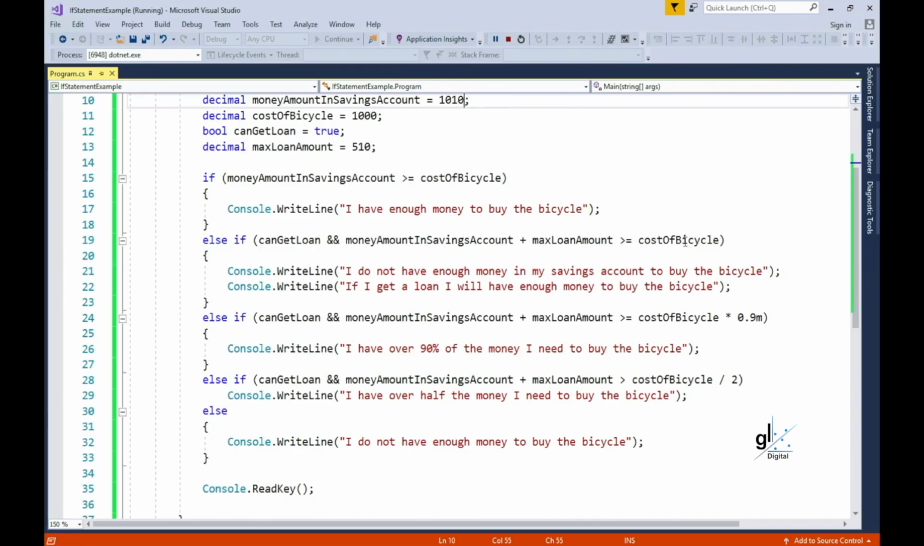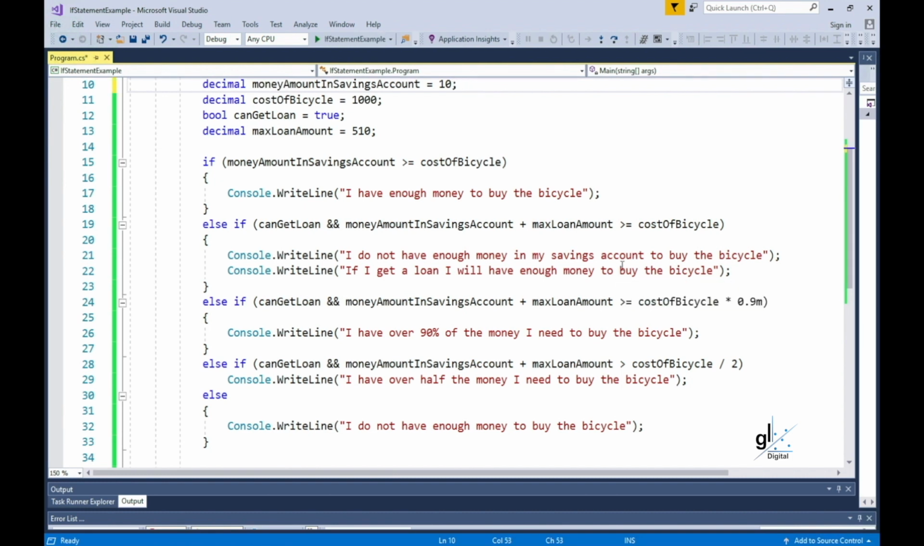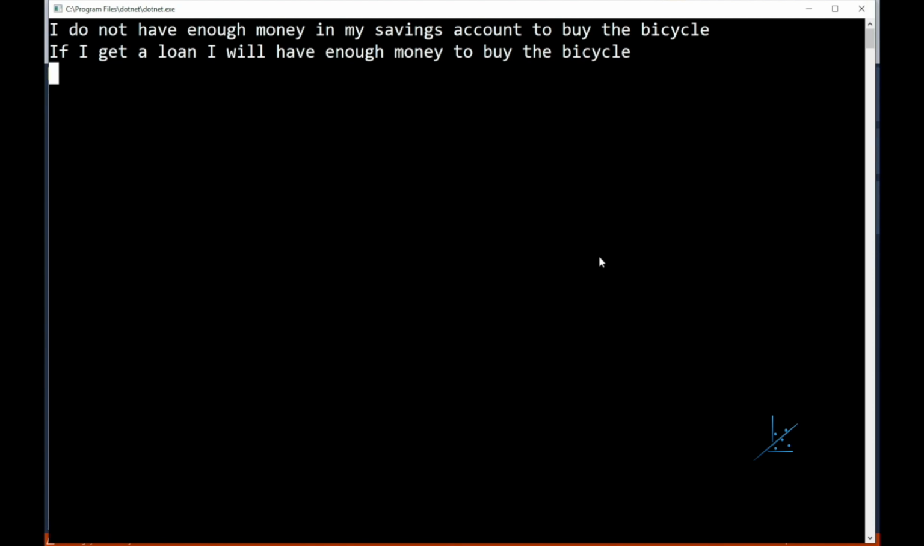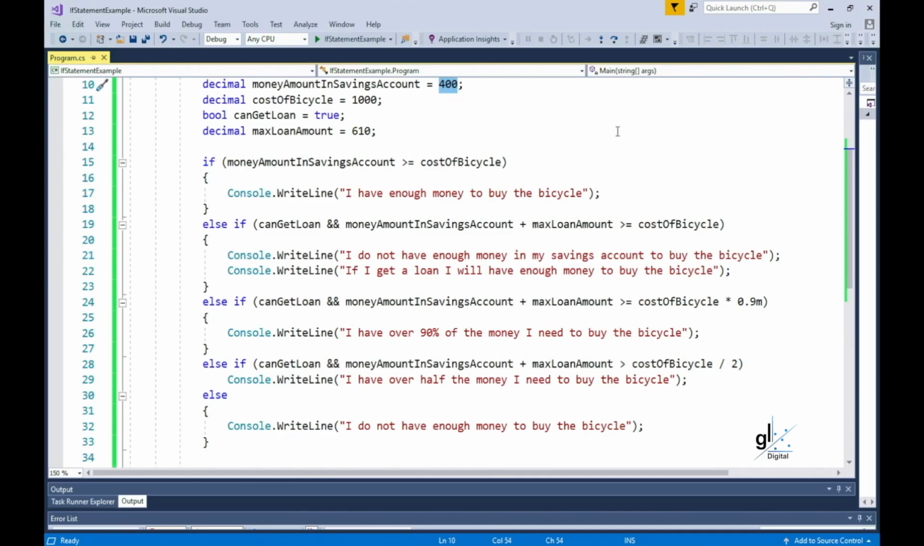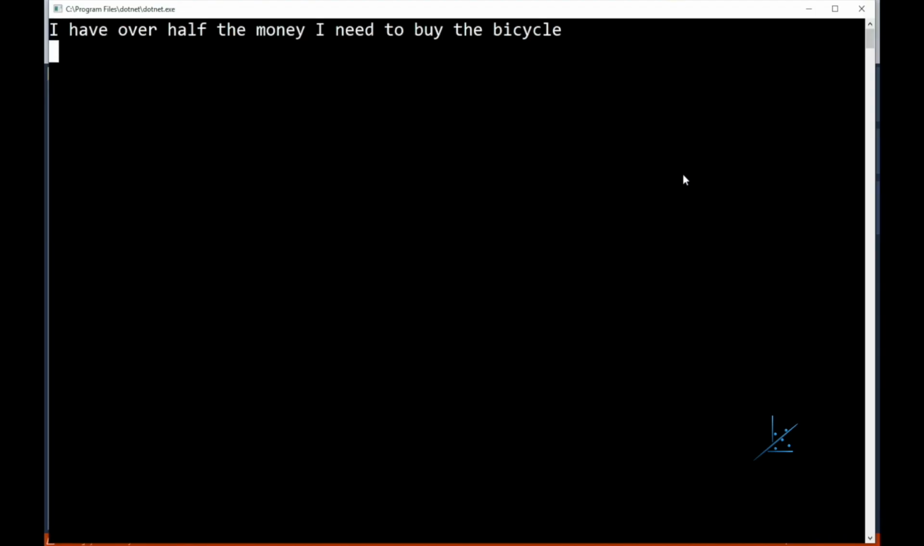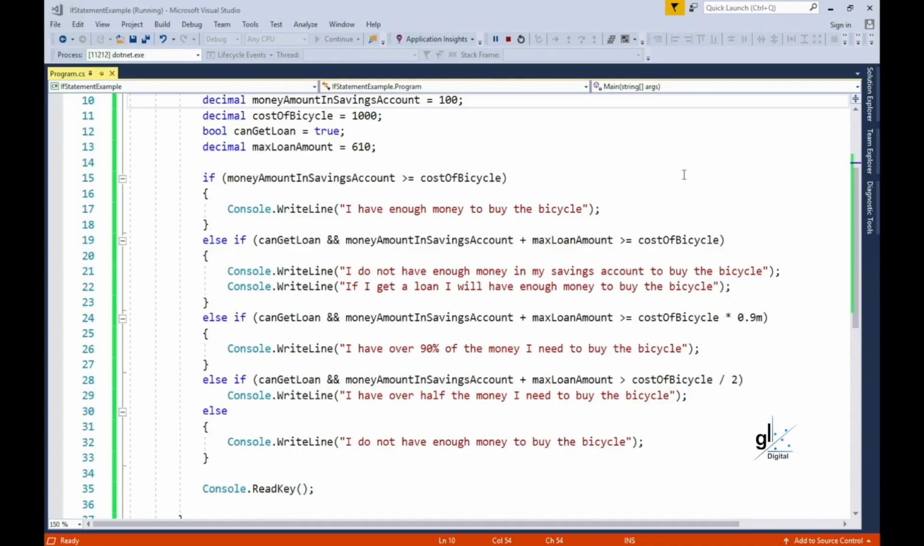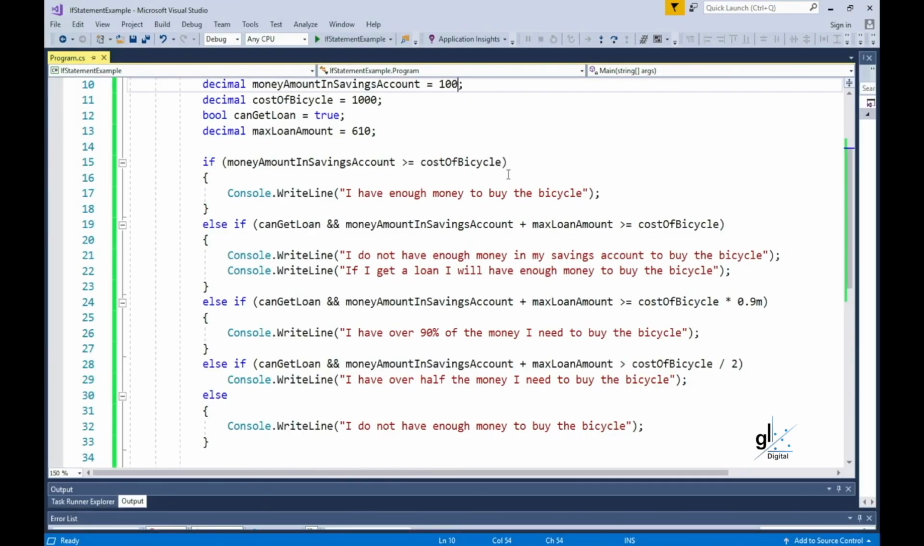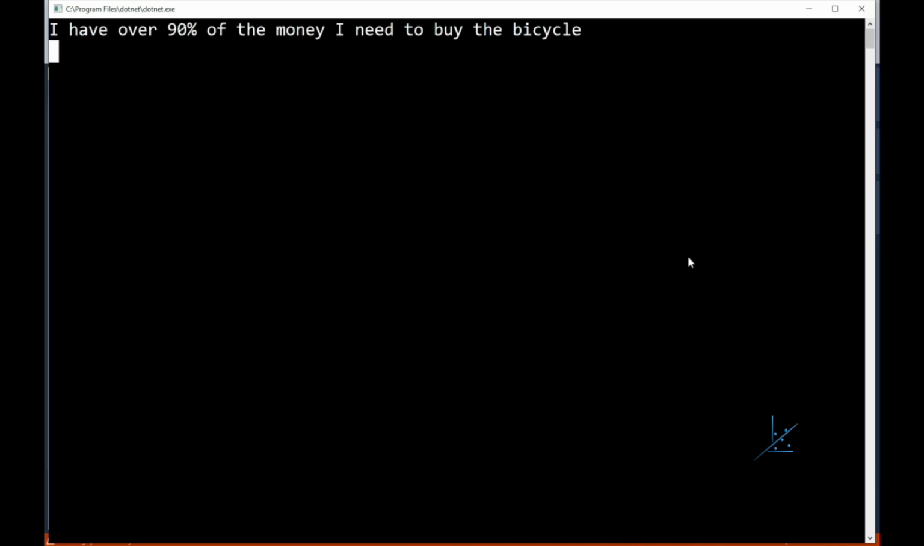So let's change the value of money amount in savings account to 400 and the maximum loan amount to 610. This will ensure that the code in our first else if statement is run. Great. So let's ensure that we have over half of the money needed to buy the bicycle, but do not have over 90% of the money needed to buy the bicycle. Great. And let's alter the value of our variables so that these values indicate that we have over 90% of the money needed to purchase the bicycle. Excellent.